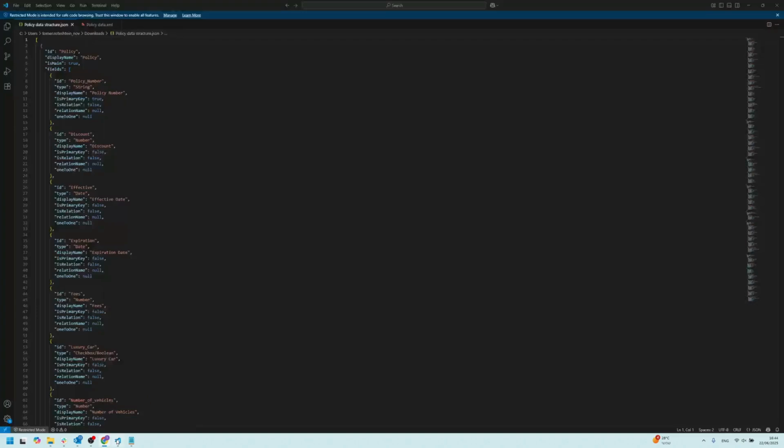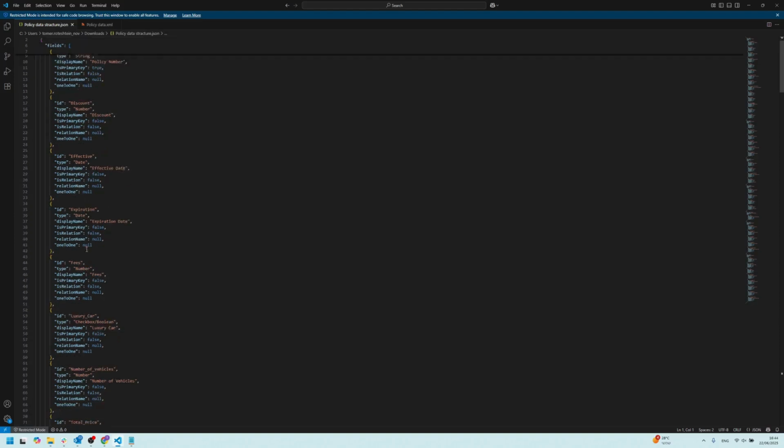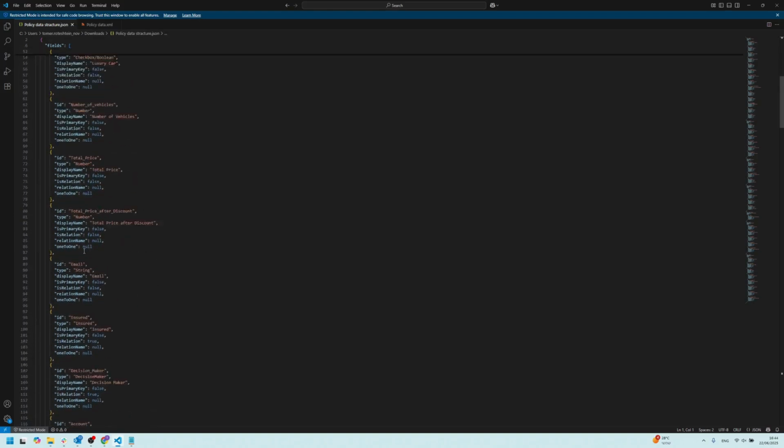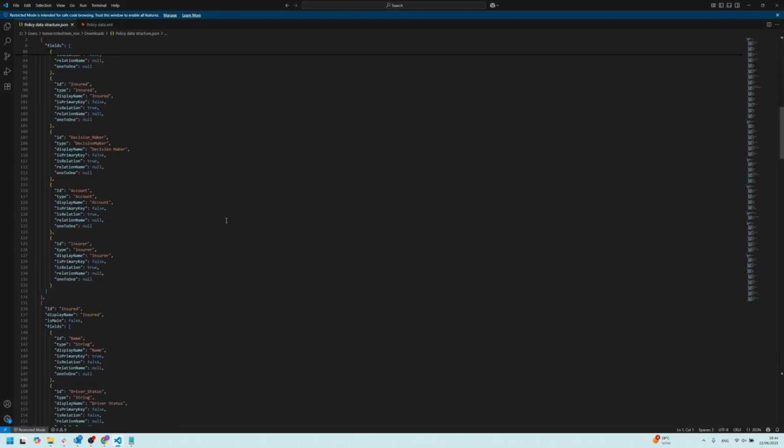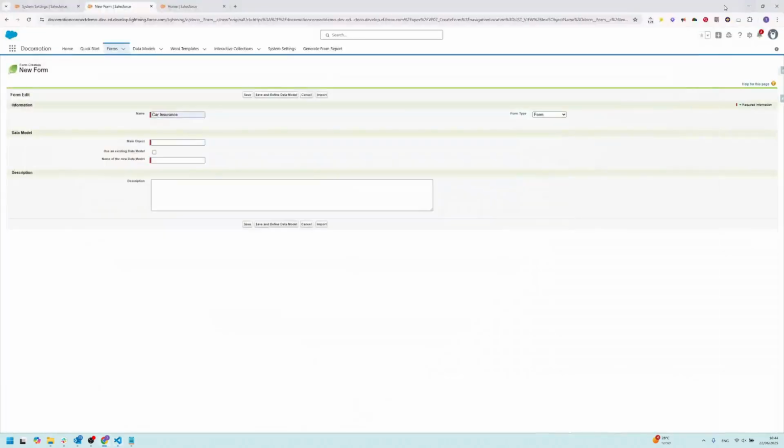You'll see it's built around a main object, in this case, a policy. The JSON itself specifies the structure for this object, defining the data type for every necessary field, such as the policy number, discount percentage, and expiration date. The file also outlines the relationships between different data objects and their fields. Once this JSON blueprint is finalized, we can use it to create our data model in DocuMotion Connect.